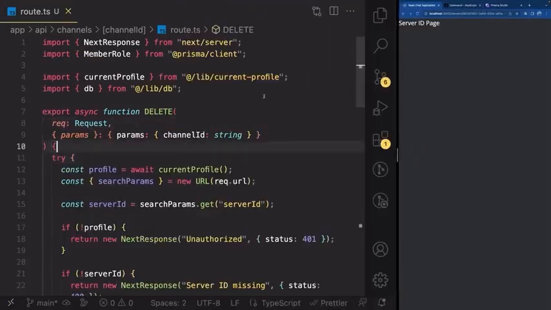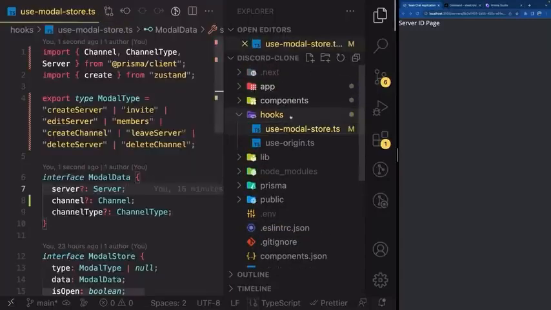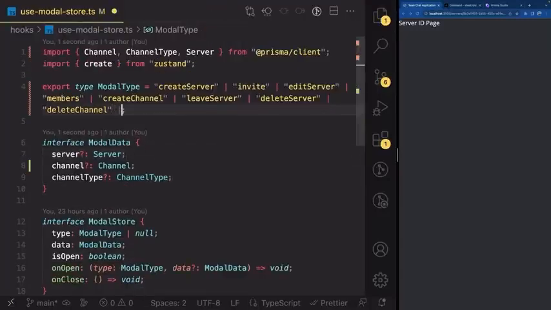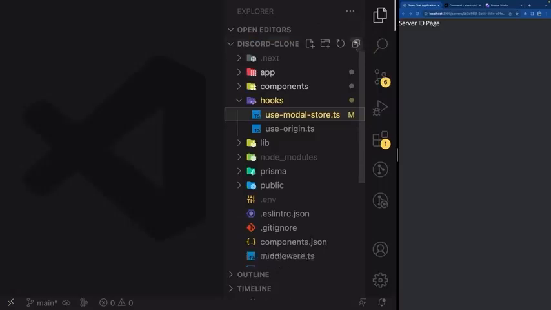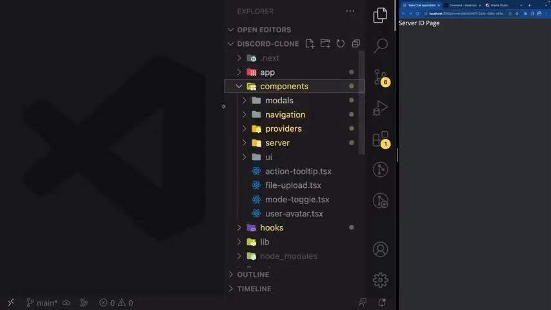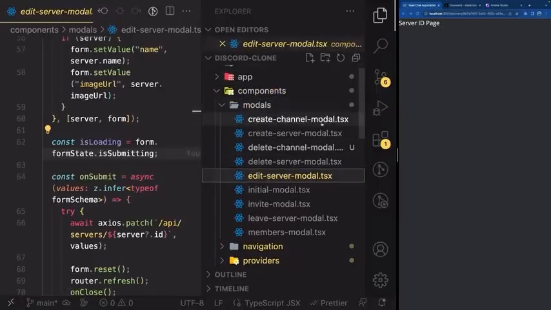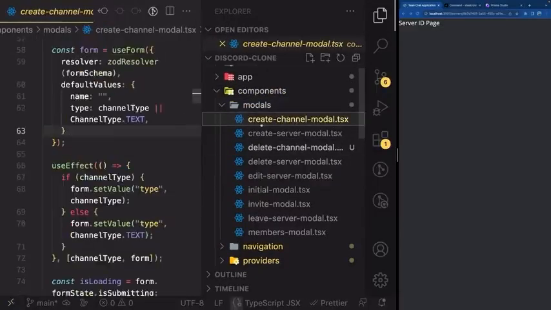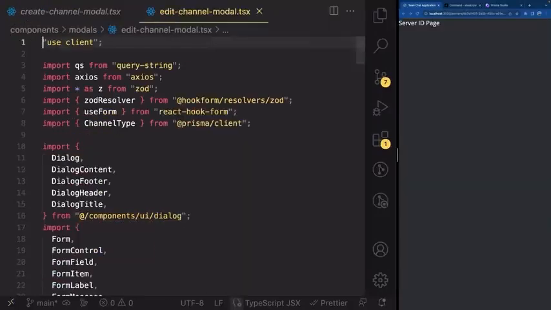All right, and now let's do the edit functionality here. In order to do the edit functionality, we have to go back inside of our use-modal-store right here, and after delete channel, add edit channel right here. All right, and we don't have to modify anything here. Instead, let's go inside of our components, inside of our modals, and use the edit server modal. Sorry, no, not that. Go ahead and find the create channel modal. That's the one that is the most similar to ours because it has the select options and stuff. And just change it to edit-channel-modal, like this.